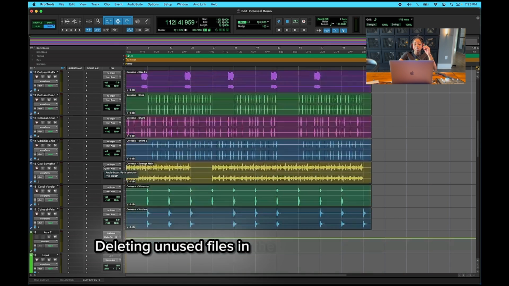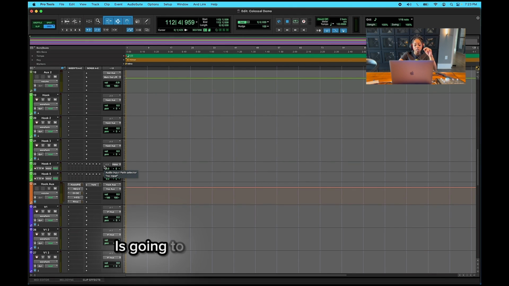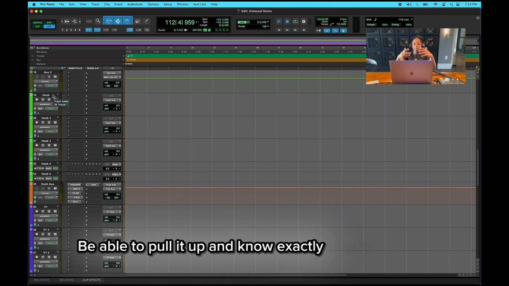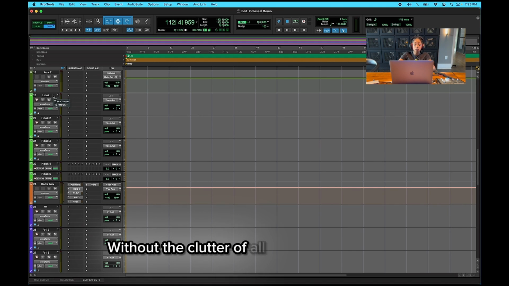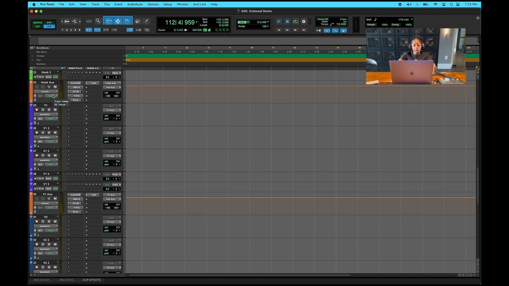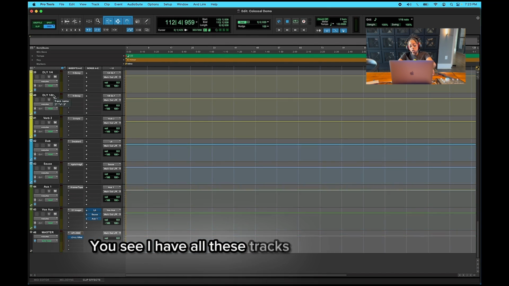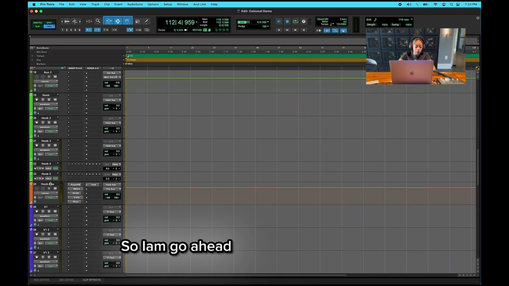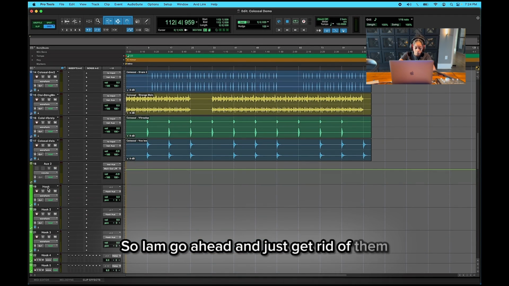Deleting unused files in the mix and edit window is gonna ensure that the session is clean when you send it off to the engineer or to the artist that's doing the feature. They'll immediately be able to pull it up and know exactly what's going on without the clutter of all these unused tracks. As you see, I have all these tracks that don't have any audio in them. So I'm gonna go ahead and just get rid of them.